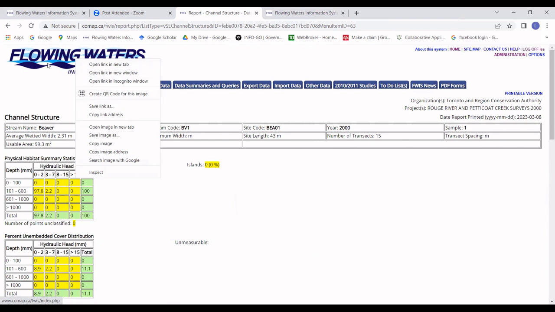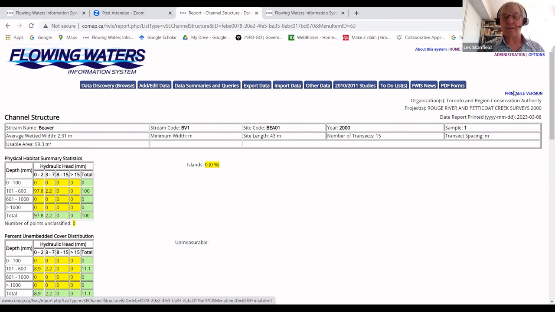I'm not sure what you're looking for, but there is a so-called printable version to the top right. That just turns off the navigation. Sorry, I'm trying to look. Oh, there it is there. You can click this and print it off.